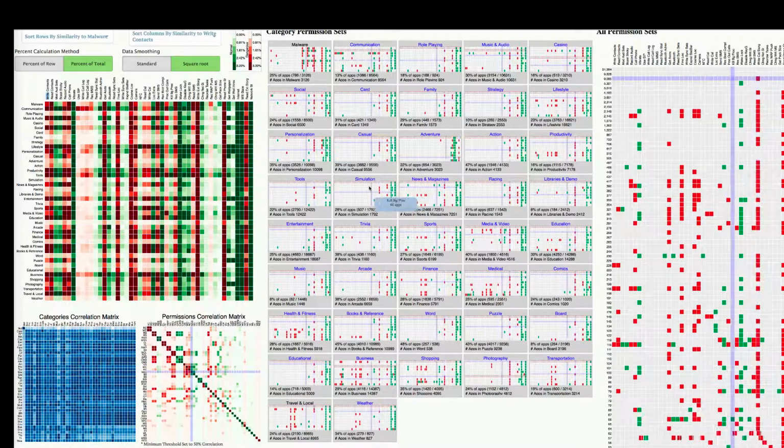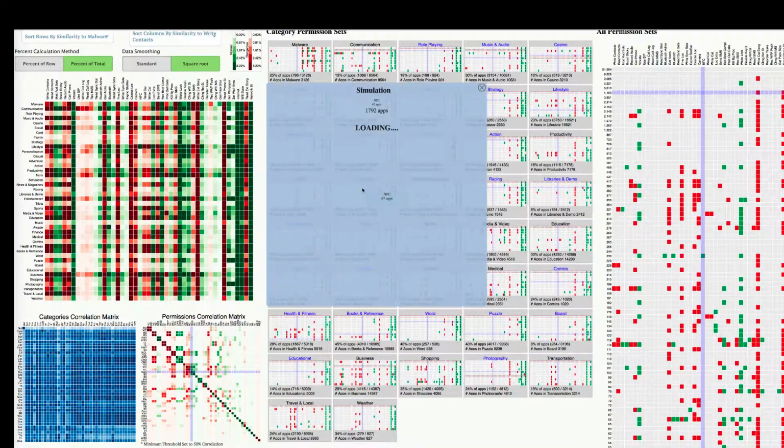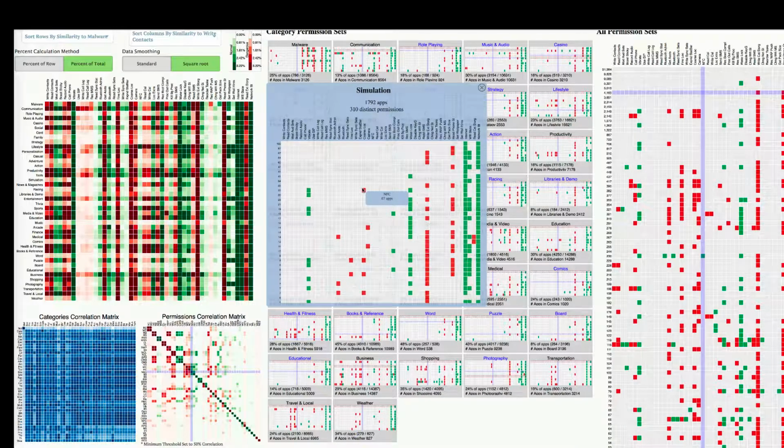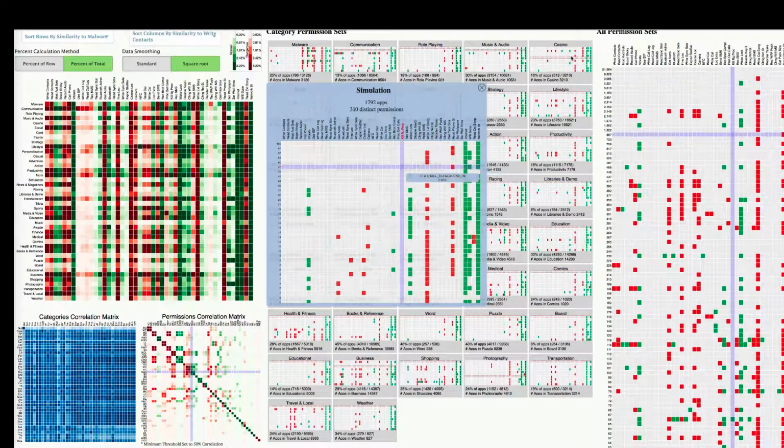You can click on any categories in small multiples and it will show you the detailed view. For instance, in simulation, we have 1700 apps that are using 300 distinct permissions, and this is the permission sets that the apps in simulation are using.